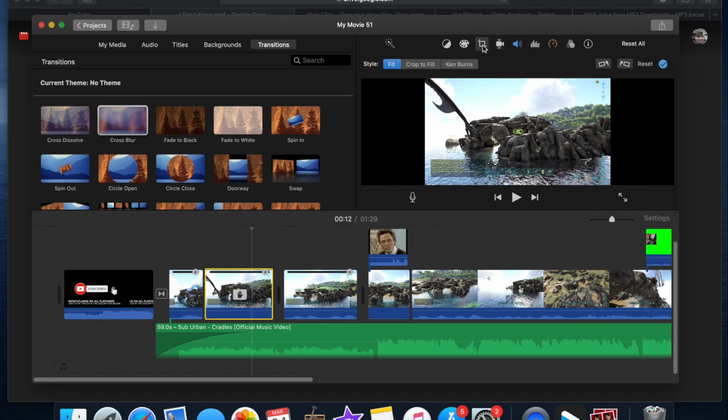Now what you're going to want to do is go to crop and go to crop to fill. What this does is it makes it so whenever you go to the clip, it only shows what's in this little area. So if I want to only show the global chat, I'll make it fit just to the right size.